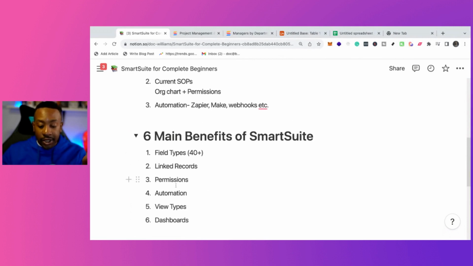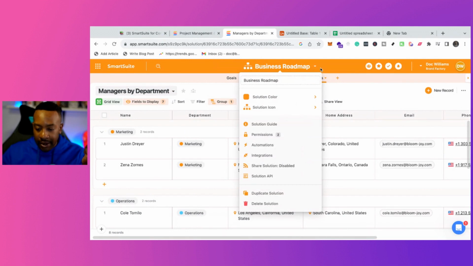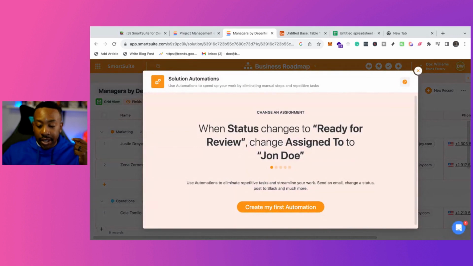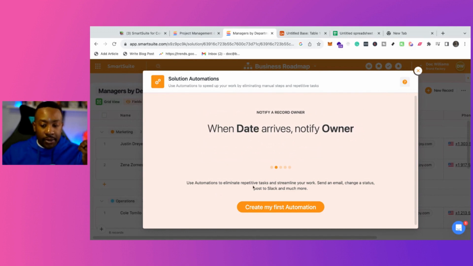Okay, so we looked at permissions. Now let's take a look at automations. So if we're back in, we click the down arrow. We just looked at permissions. Then we can look at the different automations that you want to create. Now, right here it mentions change an assignment. When status changes to ready for review, change assigned to John Doe. So this is really going to allow you to eliminate repetitive tasks or waiting for people to do different things and then you have to do something manually.